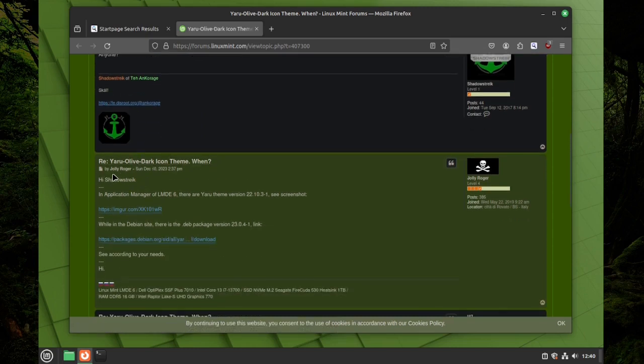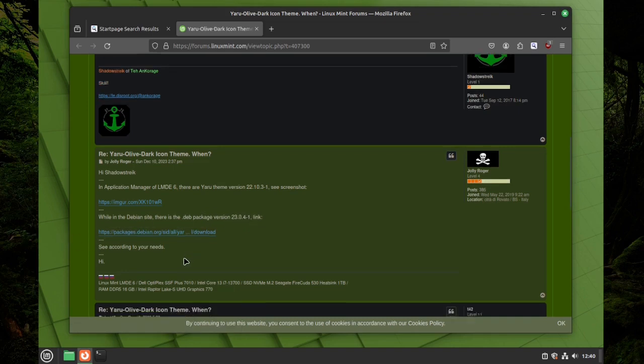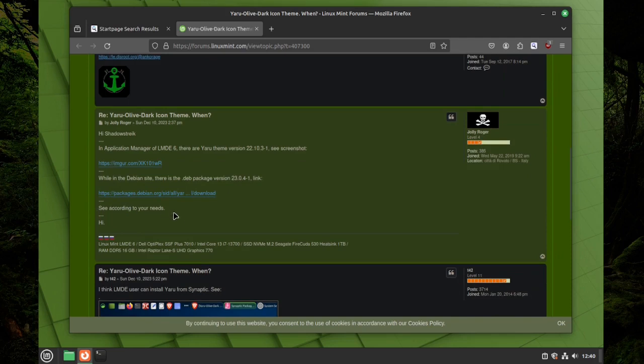So then this Jolly Roger guy says, in application manager of LMDE 6, there are Yaru theme version 22.10.3-1. See screenshot on Imgur. I don't use Imgur because it's Imgur. While in the Debian site, there is a deb package version 2304-1. Here's the link to it. See according to your needs.